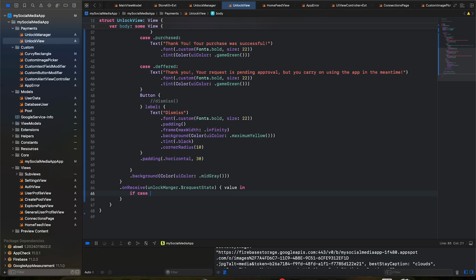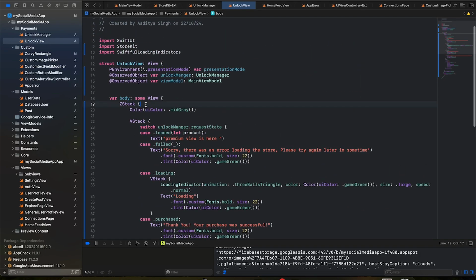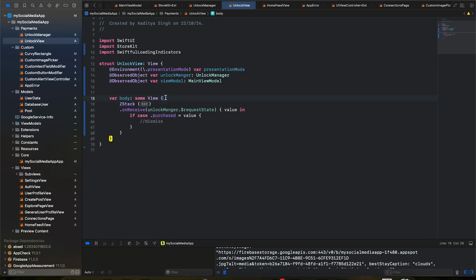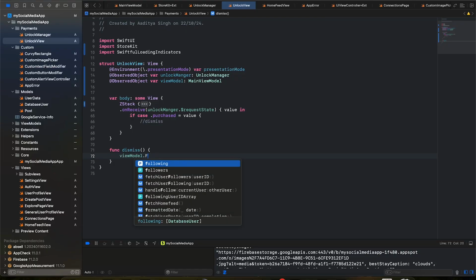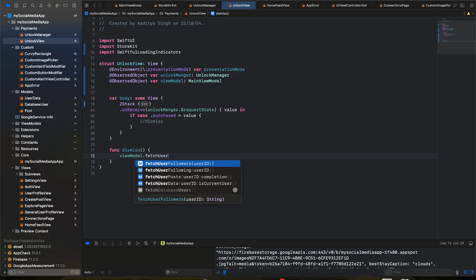Now if case dot purchased is equal to the value, we again dismiss the view, and that is why we need the dismiss so bad. So how about we close this functionality out? After the body, we can just write the dismiss function here, and dismiss, basically what it does is that it allows our view model dot fetch user data should be called, because we need to update the user in case it's a premium user anymore or not.